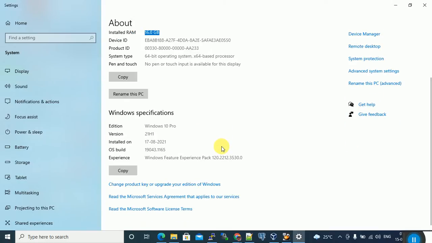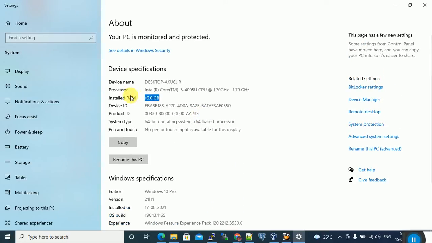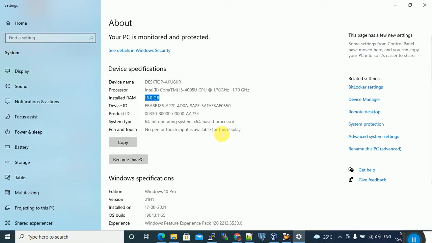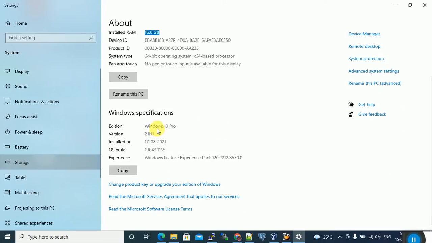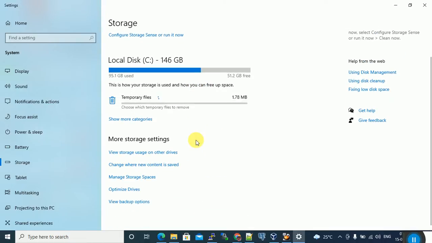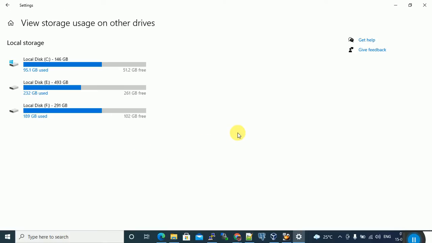What is the hard disk? Where is that device? Product ID, version number. Here also we can see storage. You can see storage. How much storage in total? Storage is for the device. You can say total storage.